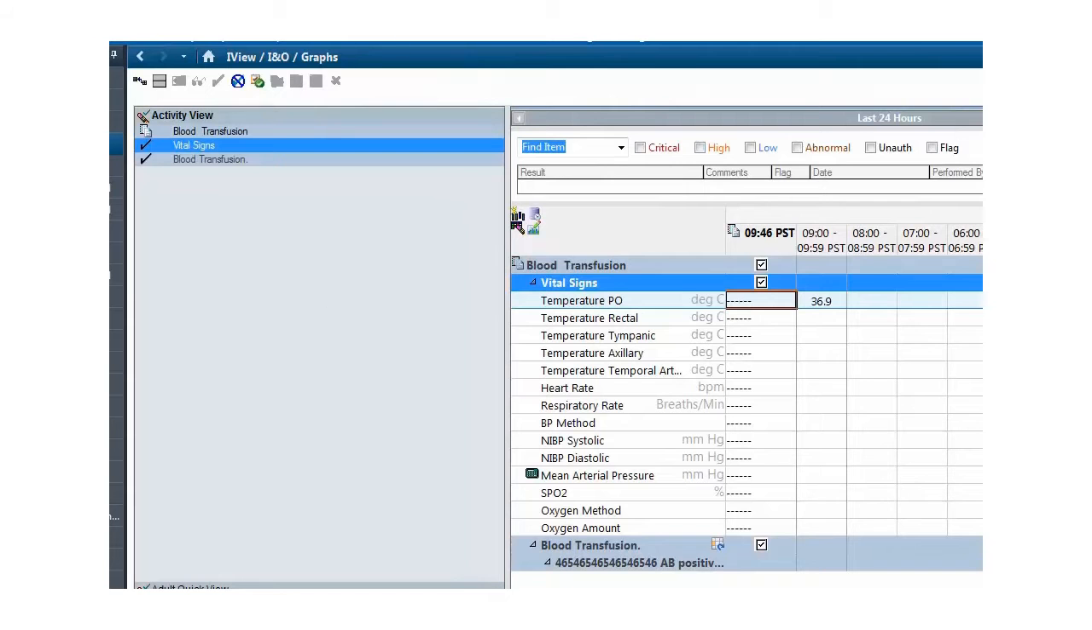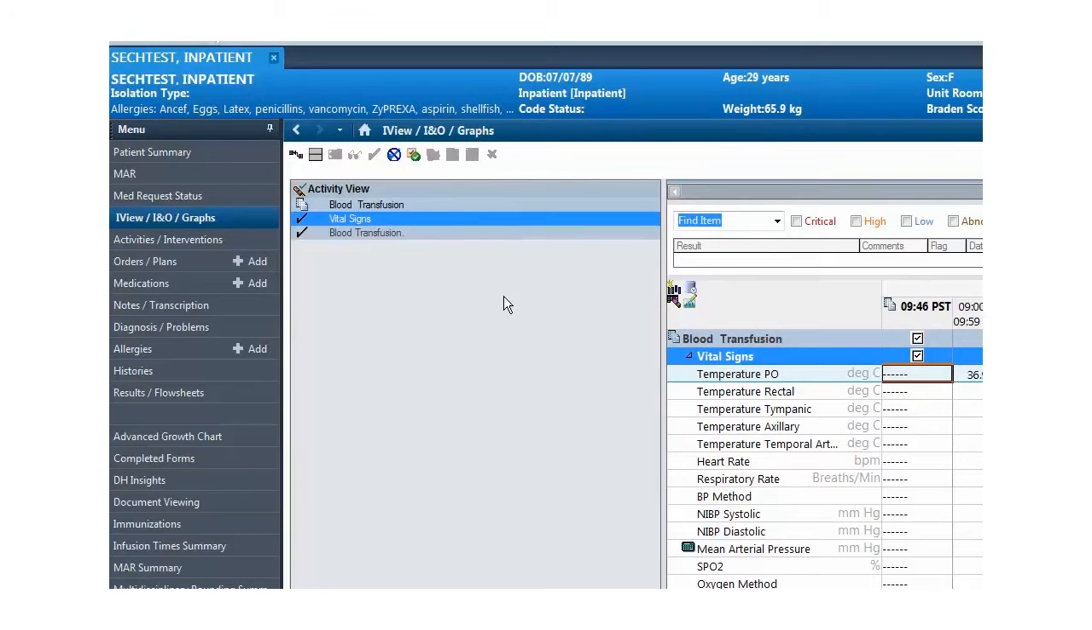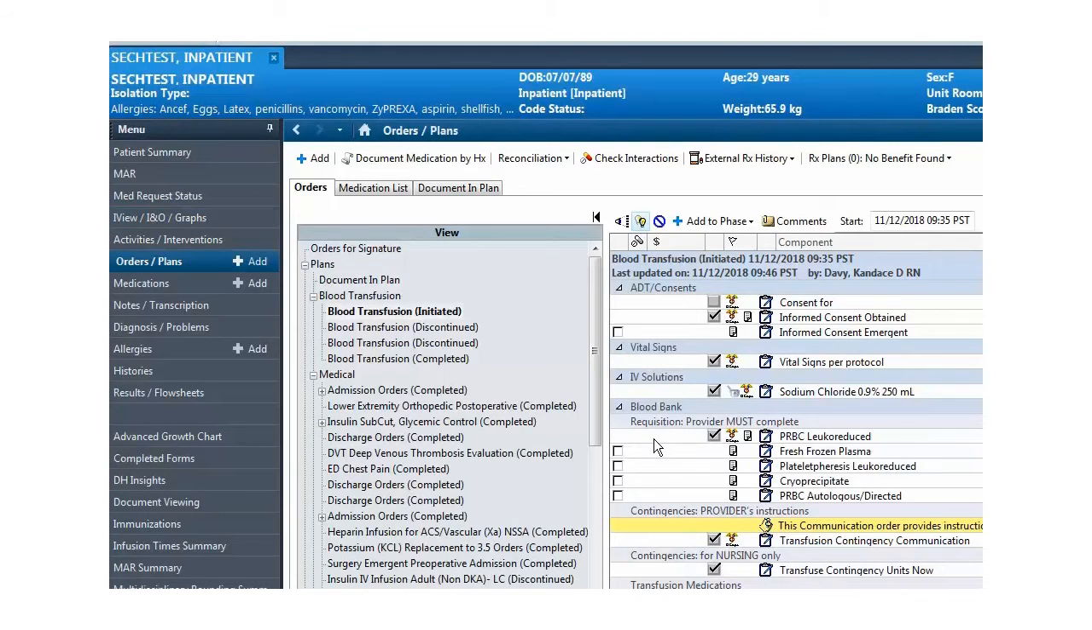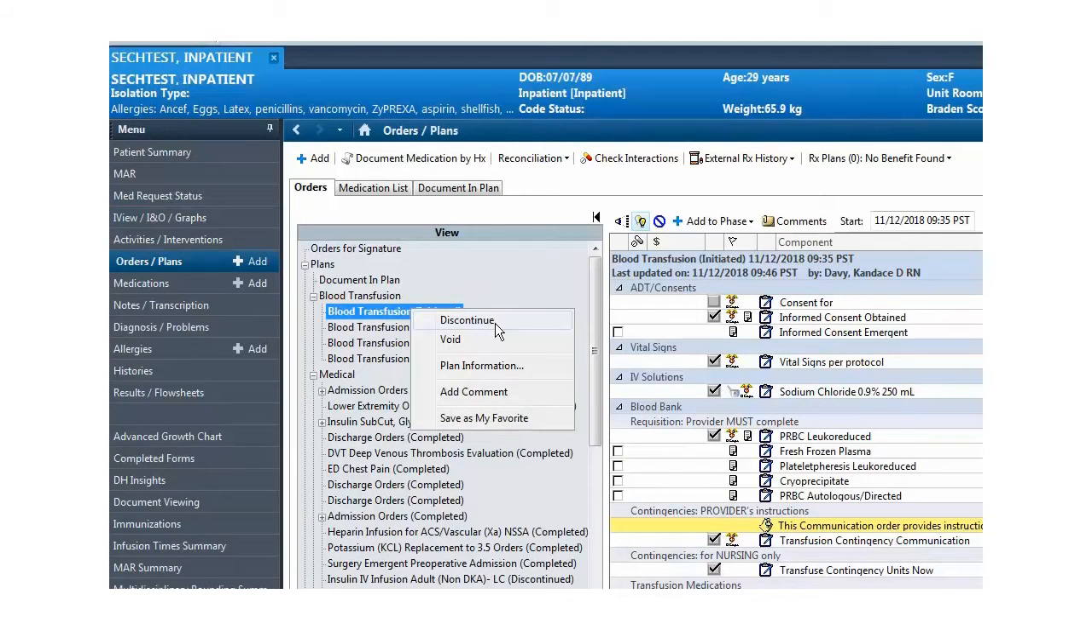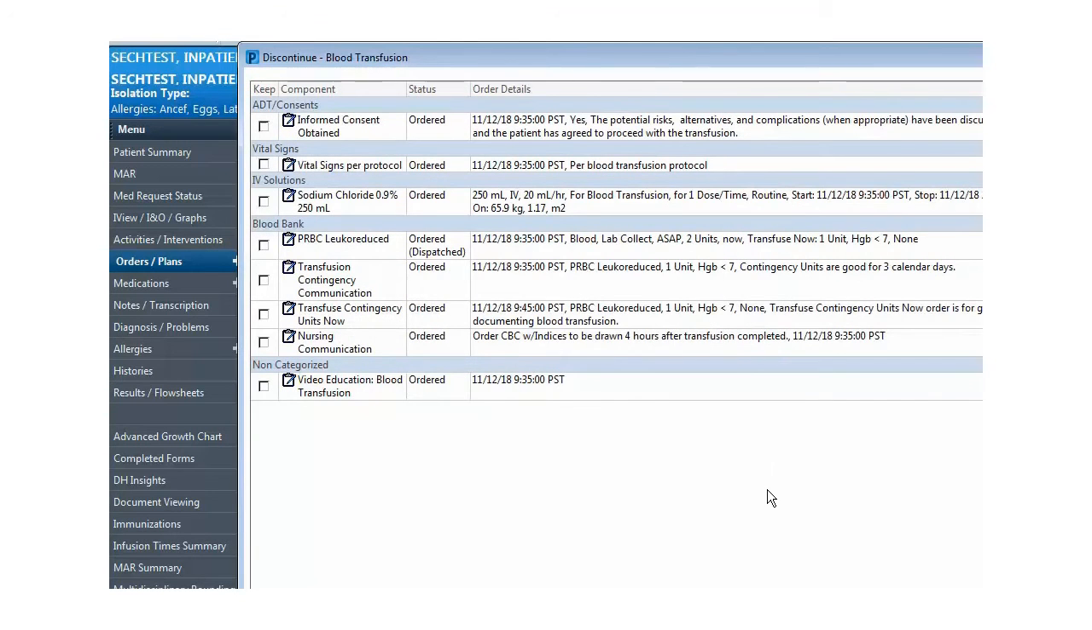The very last step that you want to do is once you are done with that hold unit and you've completed your documentation, you want to go back into orders and plans and right click on that blood transfusion power plan and discontinue the entire thing. And the reason we do this is basically for order hygiene, so we're cleaning up orders that are no longer necessary. But the biggest reason is this transfused contingency communication order will continue to fire to the task list twice a day for 3 days if you don't discontinue it.